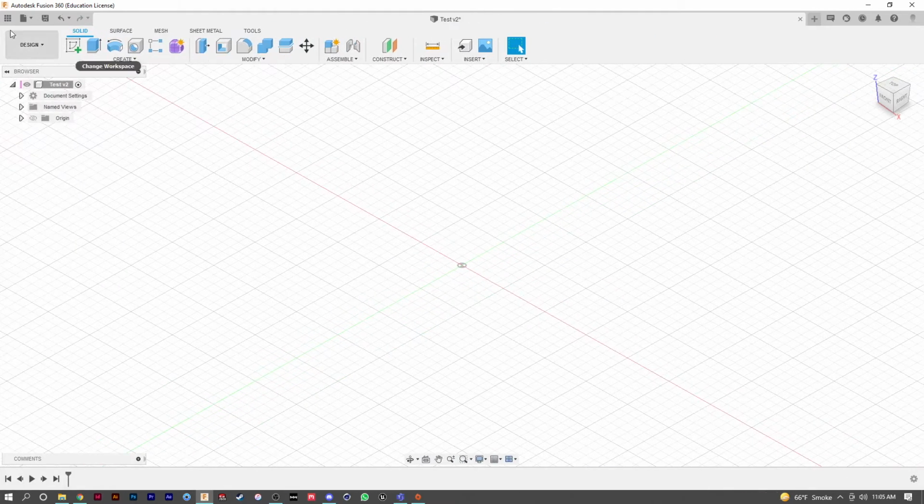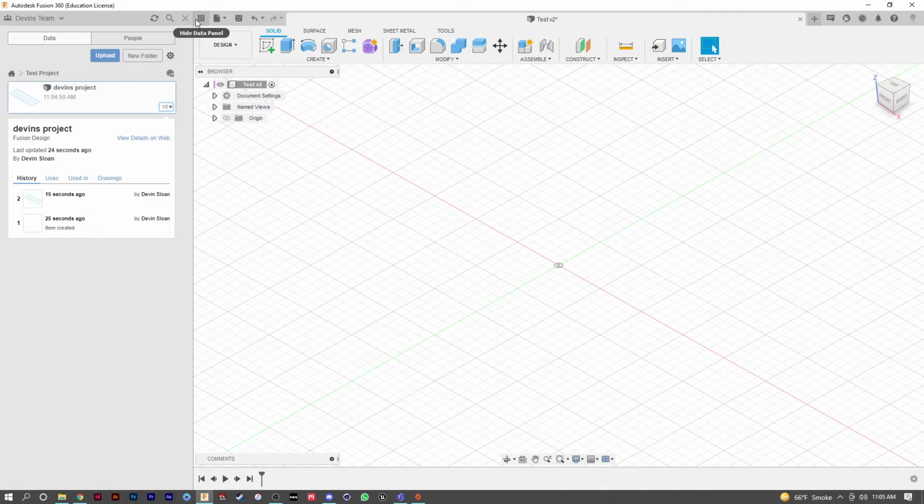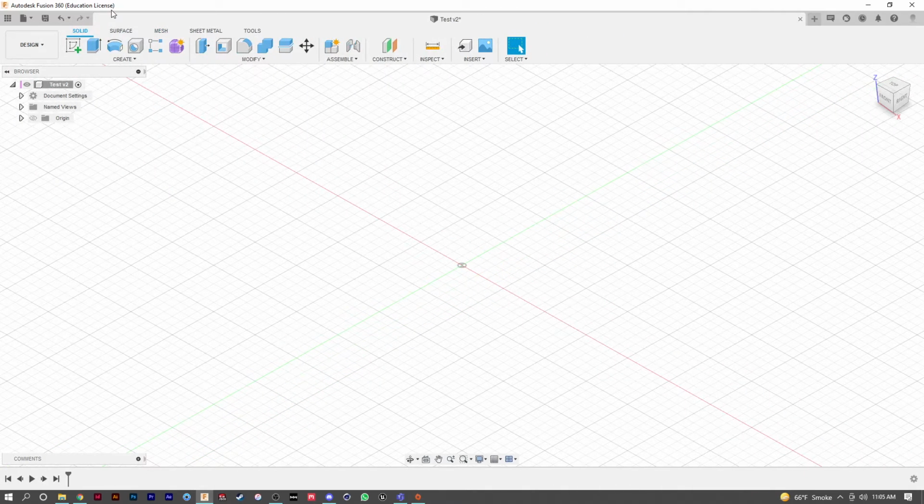I'm going to close this guy again. Most of the time I have this thing closed. As you can see, it takes up sort of a lot of screen space.